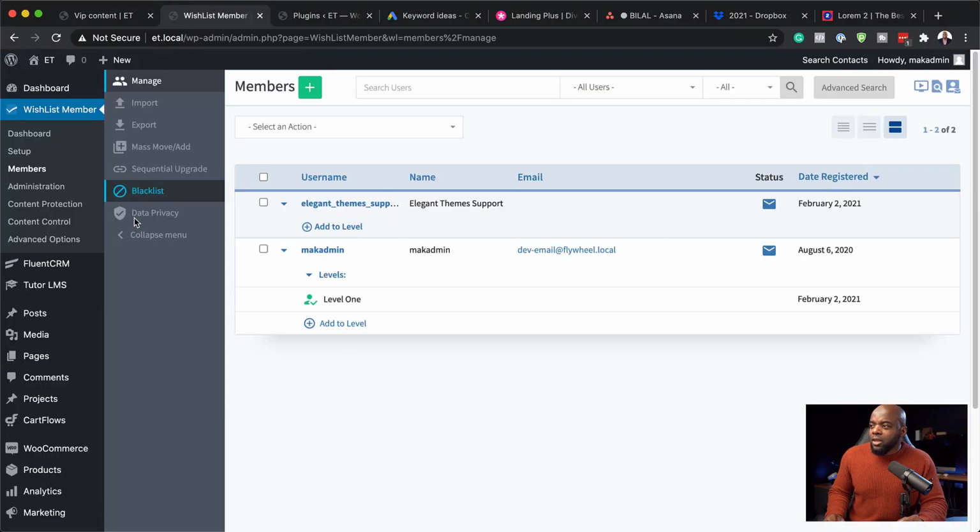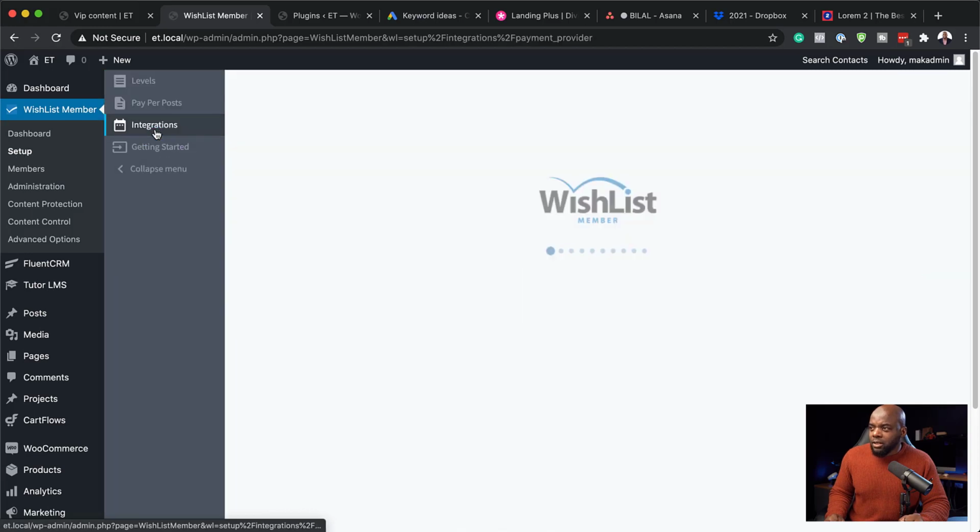As you can see, this is a very powerful way that we can use WishList Member and Divi to have customized messages based on levels. Now let's talk about another reason why you may want to use a membership plugin on your online course website. So let's take a look. So over here, when we go back to WishList Member, you notice that we have integrations here. So I'm going to come to setup and then click on integrations.